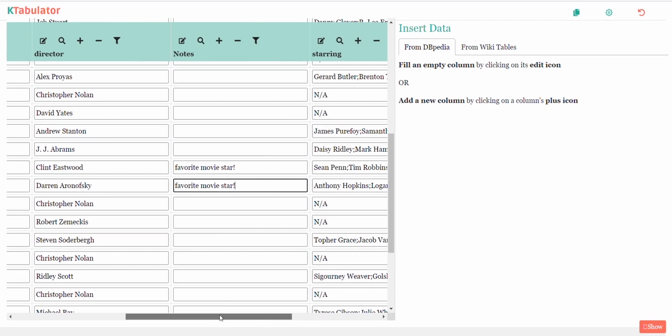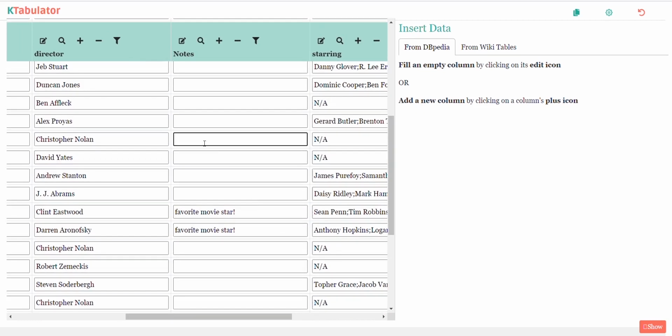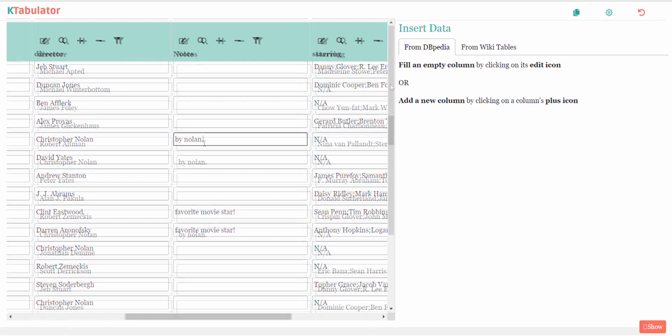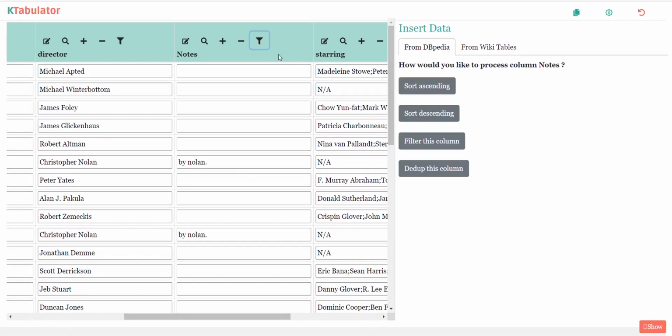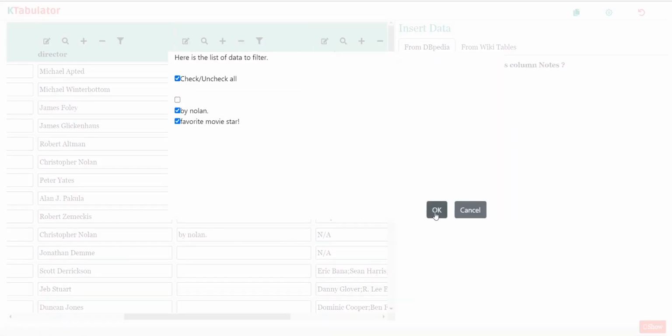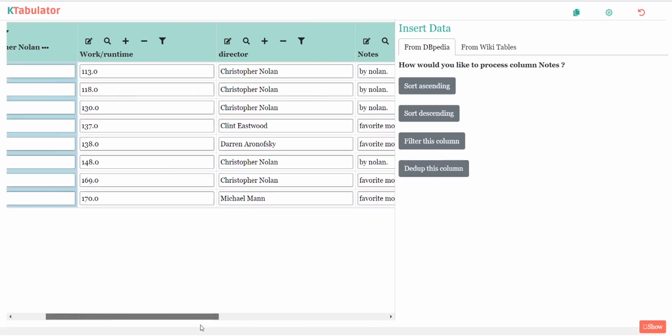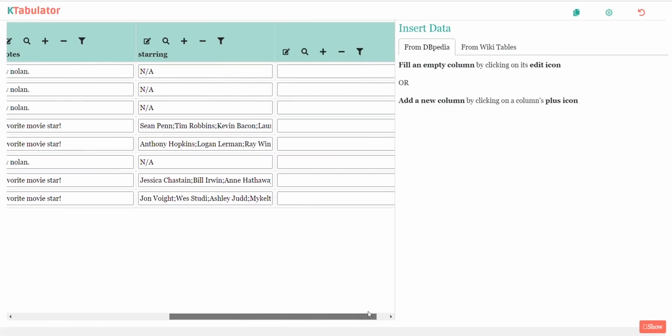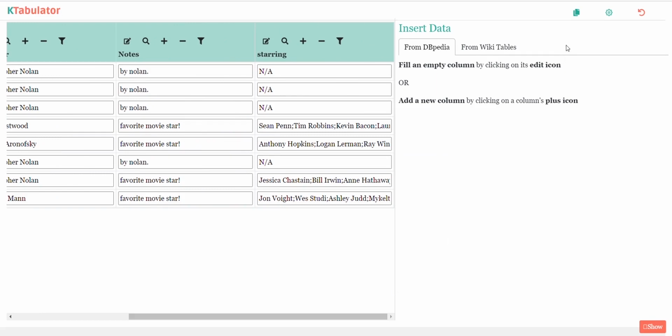Lastly, he decides to include some of the Nolan movies in his final list as well by writing by Nolan for those movies in the note column. He creates his final table by filtering the note column and removing the runtime column, which is no longer relevant. To share the result table with Carissa, he clicks on the export table icon on the top right.